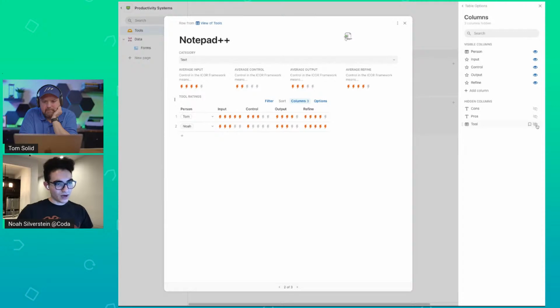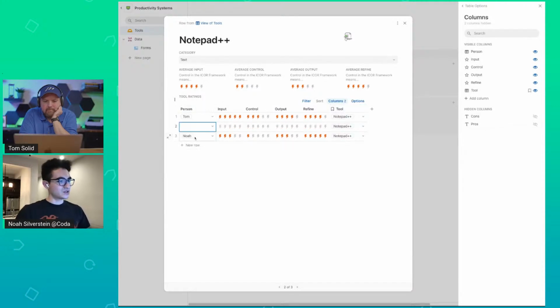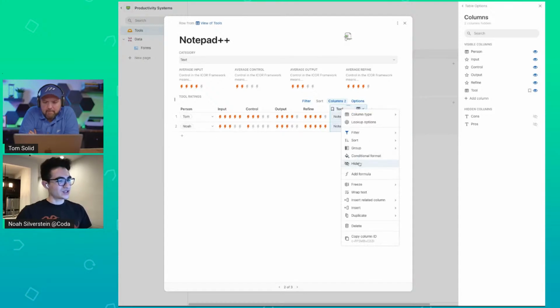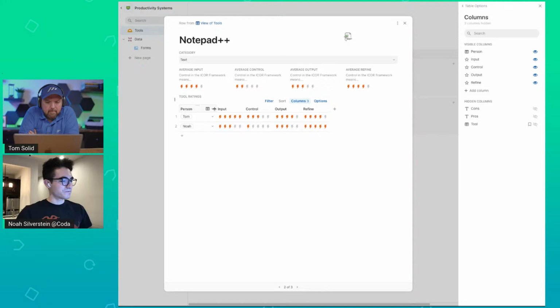I will note before I hide that, we also try and be smart about these systems. So if I go ahead and add in a new row here, it's actually smart enough to know that because we're in the context of this subtable, we're within Notepad++, it automatically filled in the tool to be Notepad++. So it tries to be a little smart there. But you're absolutely right. We do not need the tool here, so I can go ahead and hide that. So that's really probably everything we need here.